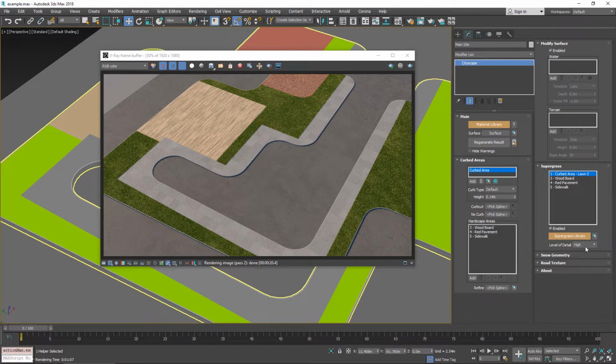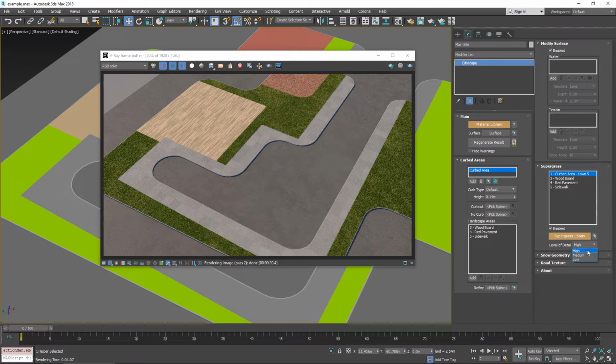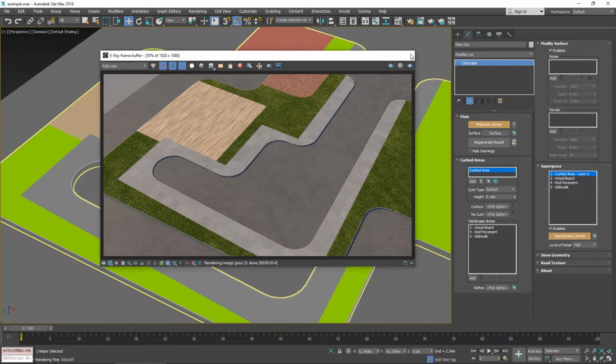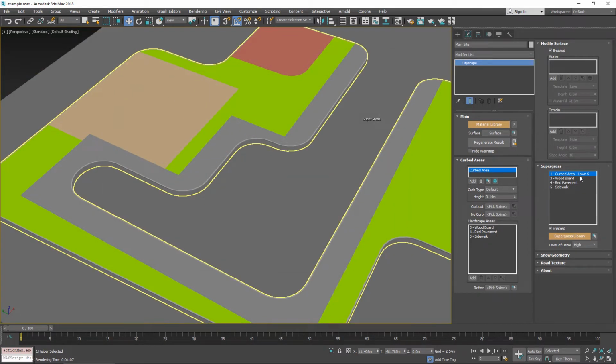So we have a level of detail in Supergrass: high, medium, and low. For distant aerial views, you can set it to low, for close-ups you can use high. If you're using Supergrass on a very large area, it might take a while to render, so it's recommended to use the low setting. This will reduce the number of grass strands and increase their size.